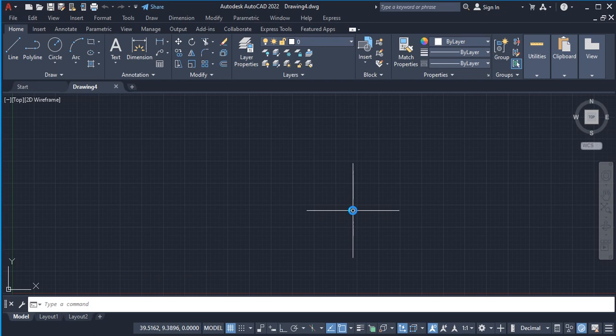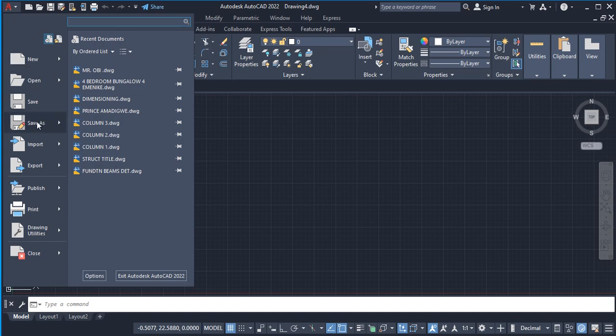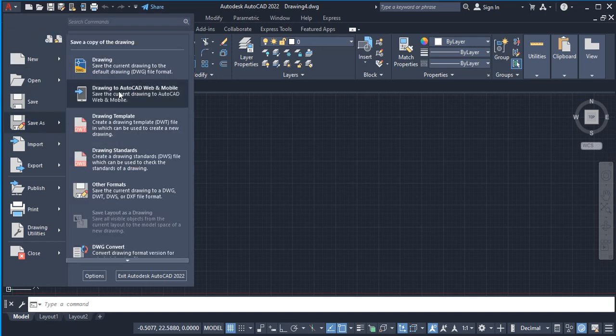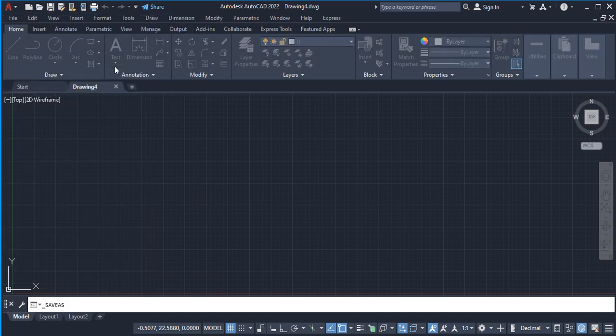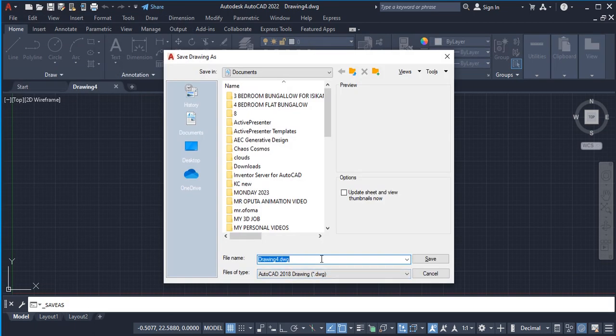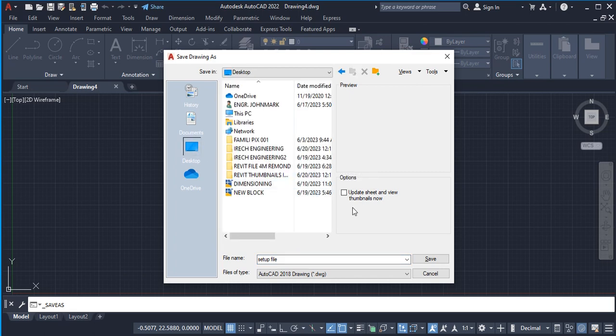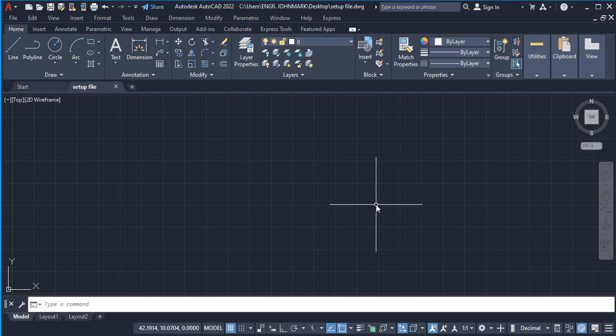The first thing you have to do is to set up the name for this file. And then how do you do that? You will go to app menu here and then you see save as. You click on save as. You see drawing, this DWG file. You click on it and then right here you can name it. Okay, let's call it setup file. And it's going to be in your documents, or let's leave it on the desktop and then you say save. So we have saved that on our desktop.